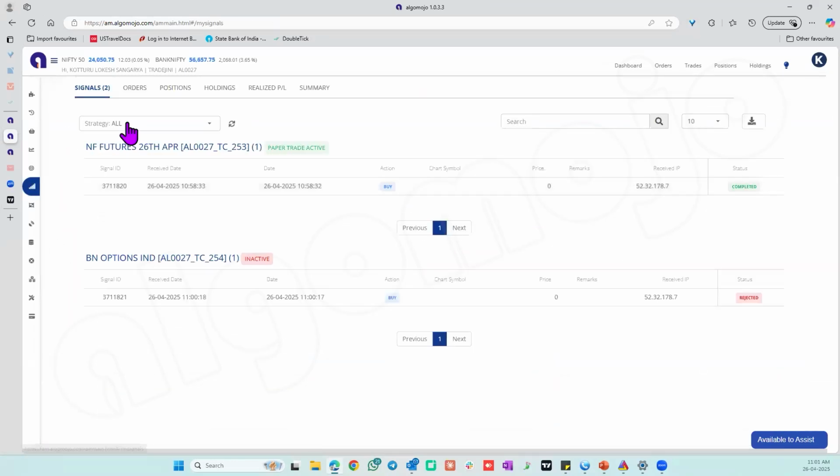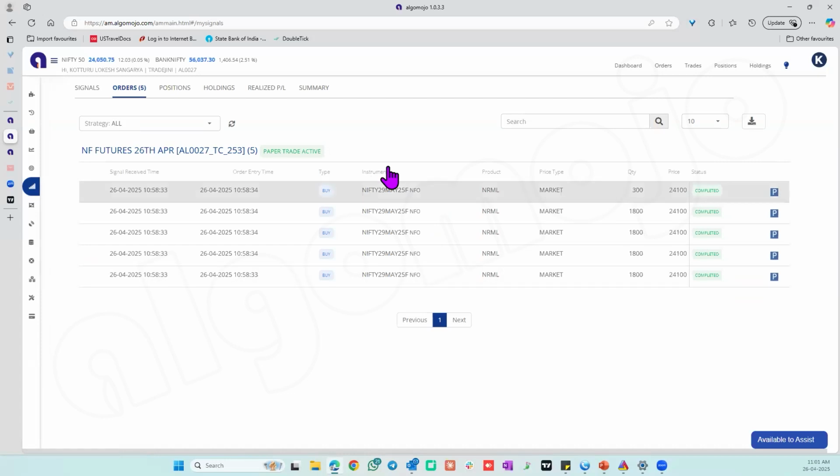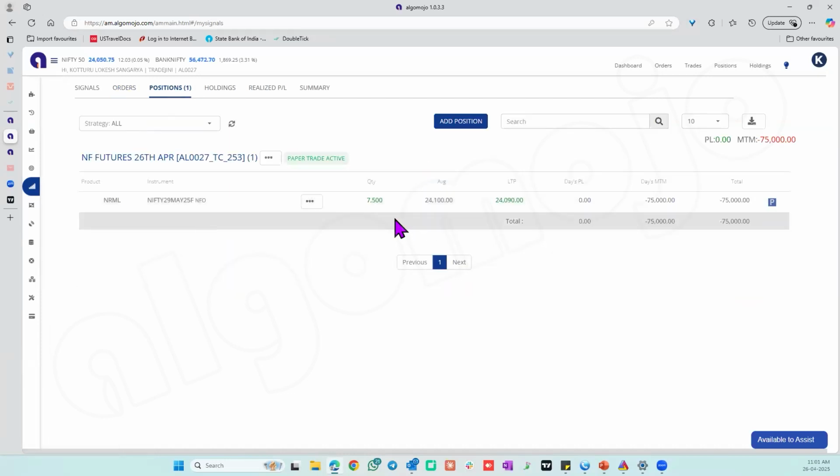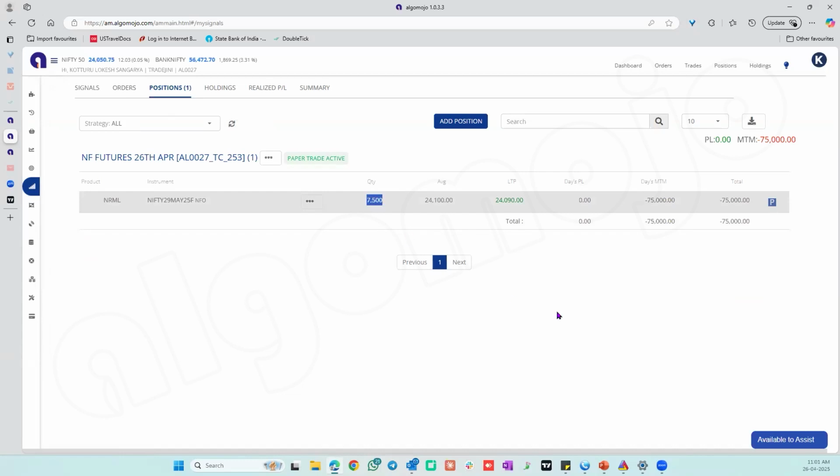Come to my signals, and here we were trading in futures. So as you can see here, the signal was received at 10:58, and the order has been placed because we are looking at say 100 lots. So there's a 7,500 quantity which is running. You can see that this is in paper trade mode.